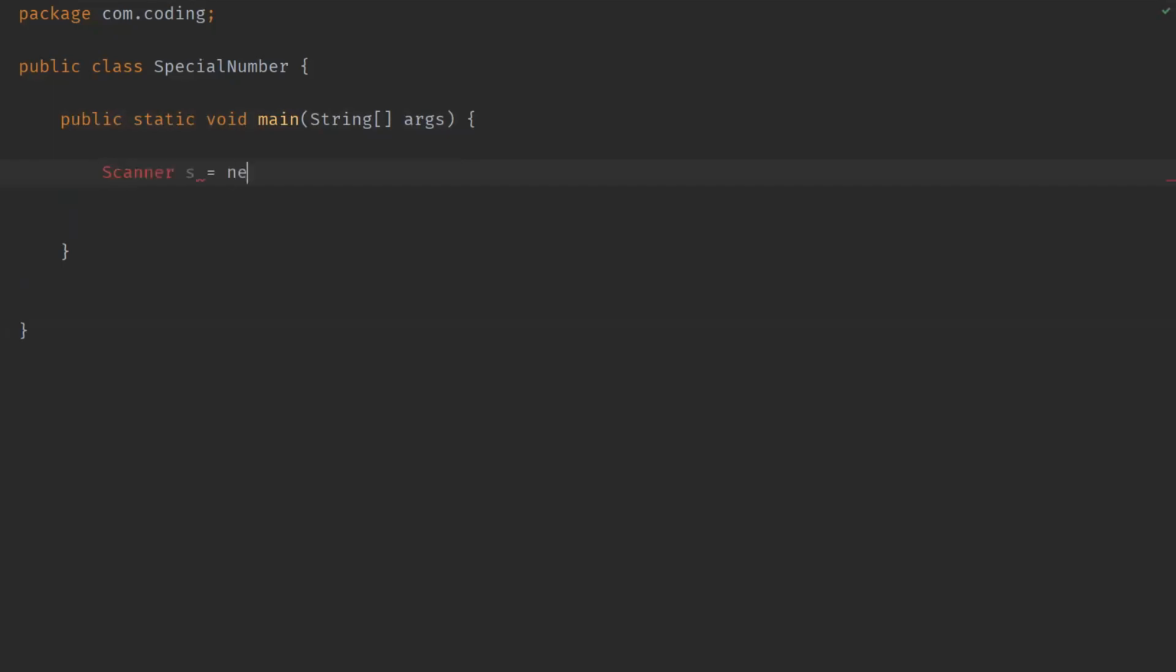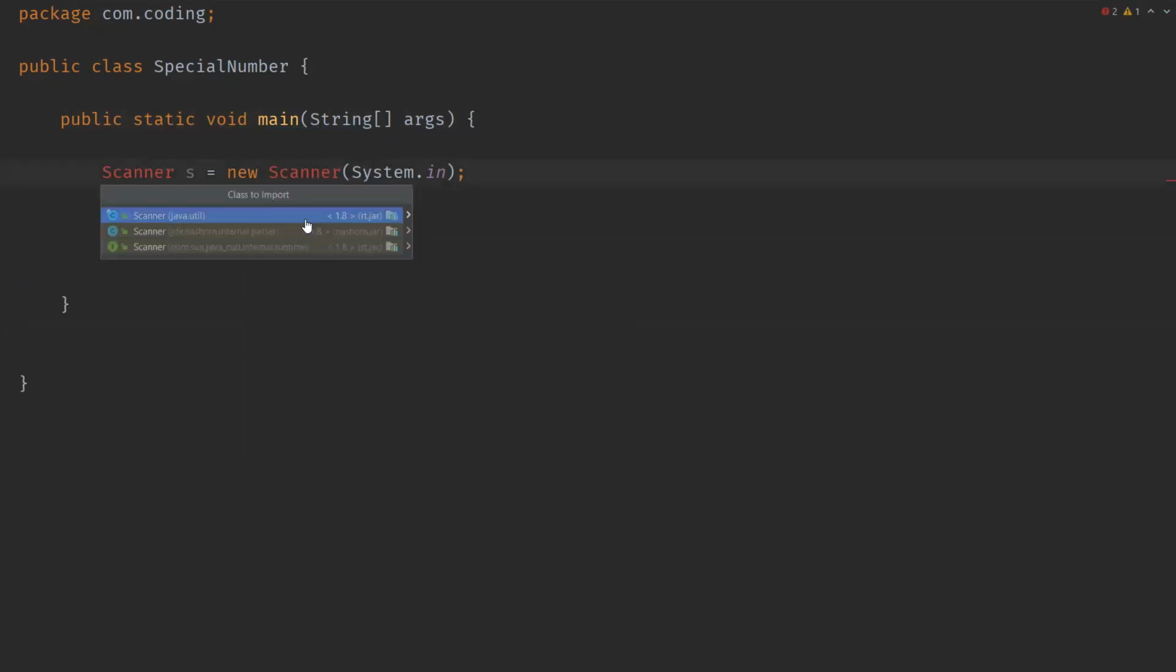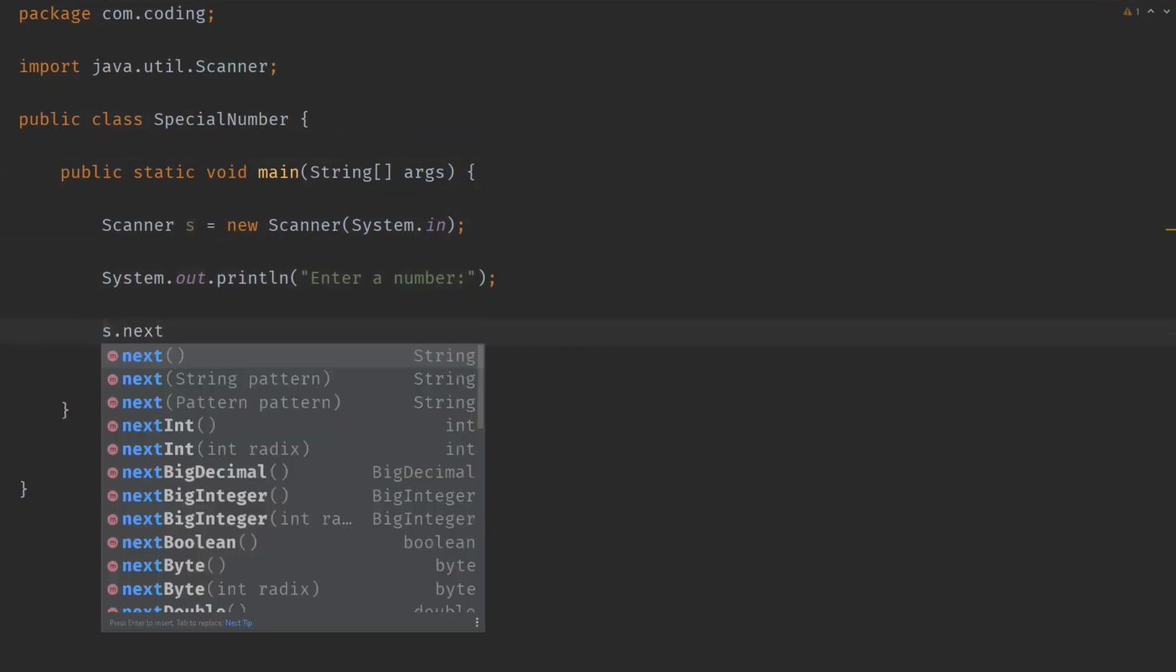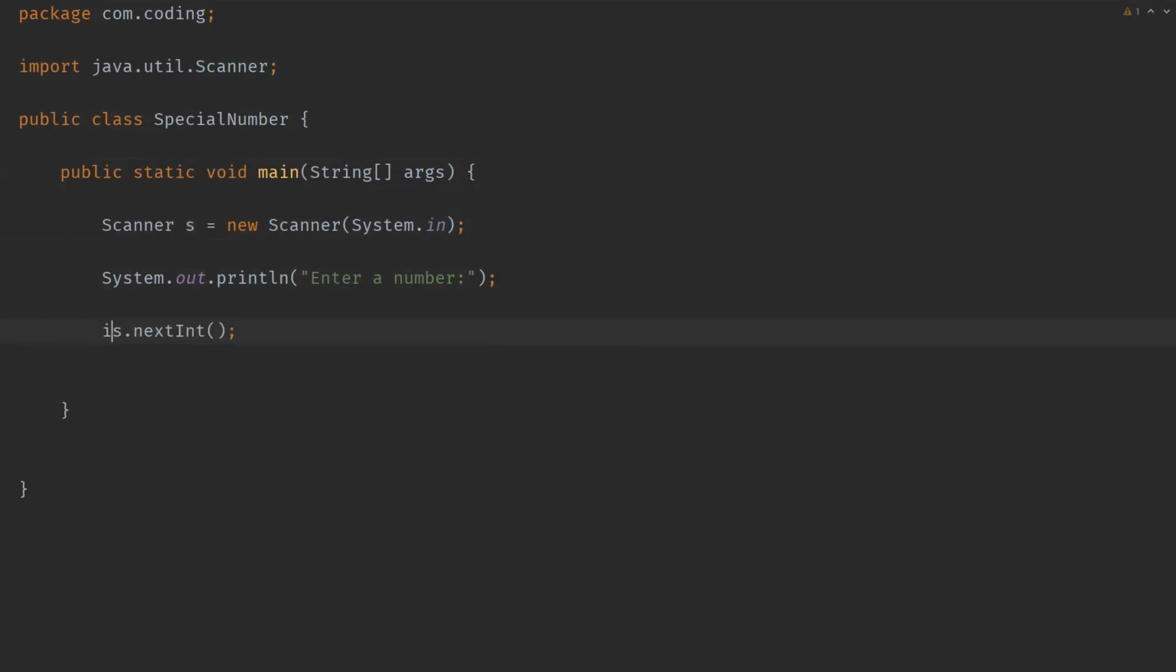So I'm going to use scanner to read a number. We need to import the Scanner class from the java.util package, right? Then we'll write a statement to enter a number. Then we'll read that number and store it in some variable, right? Now let's start writing the logic to find the sum of the factorial of the digits of this number.